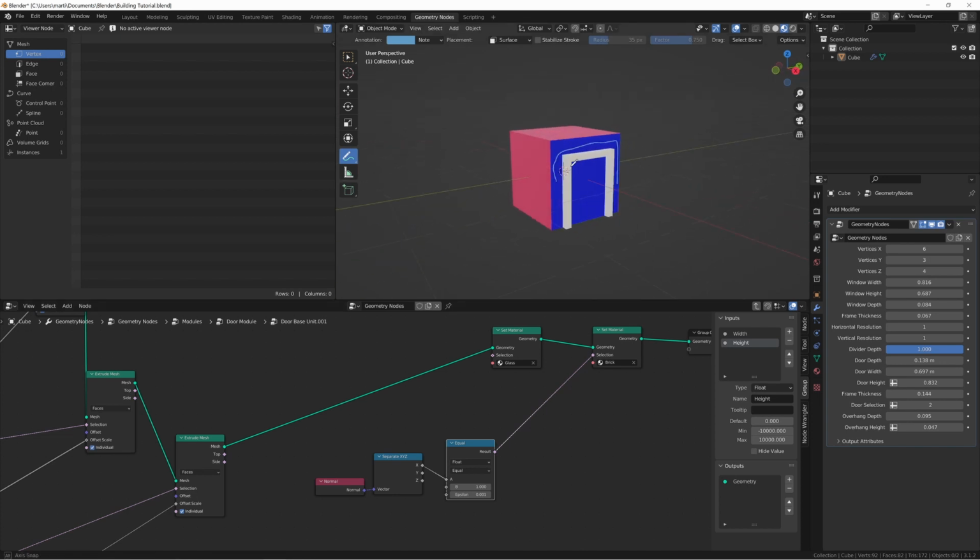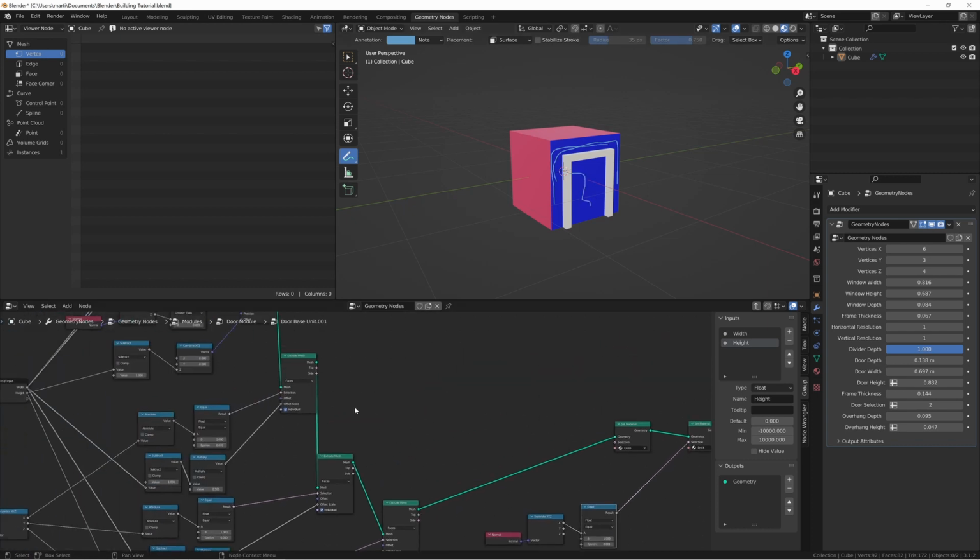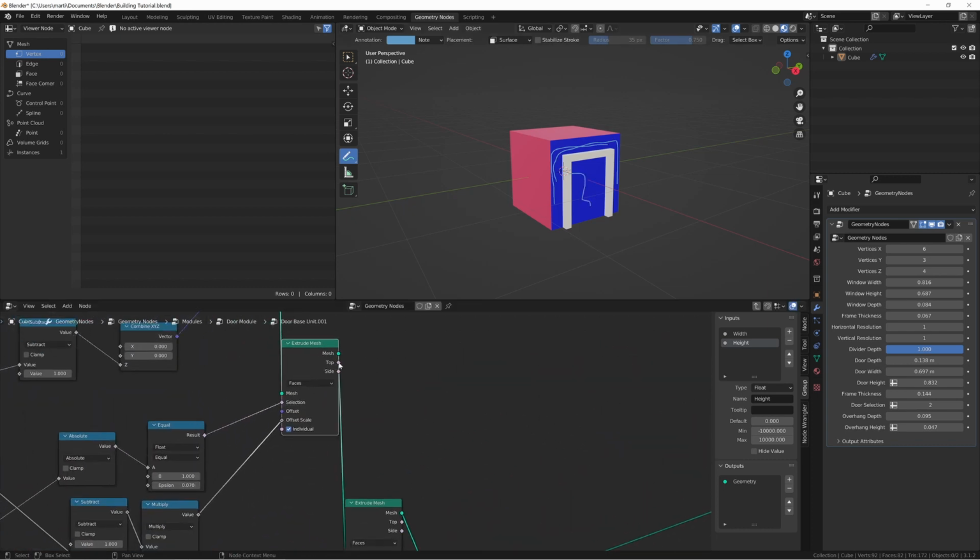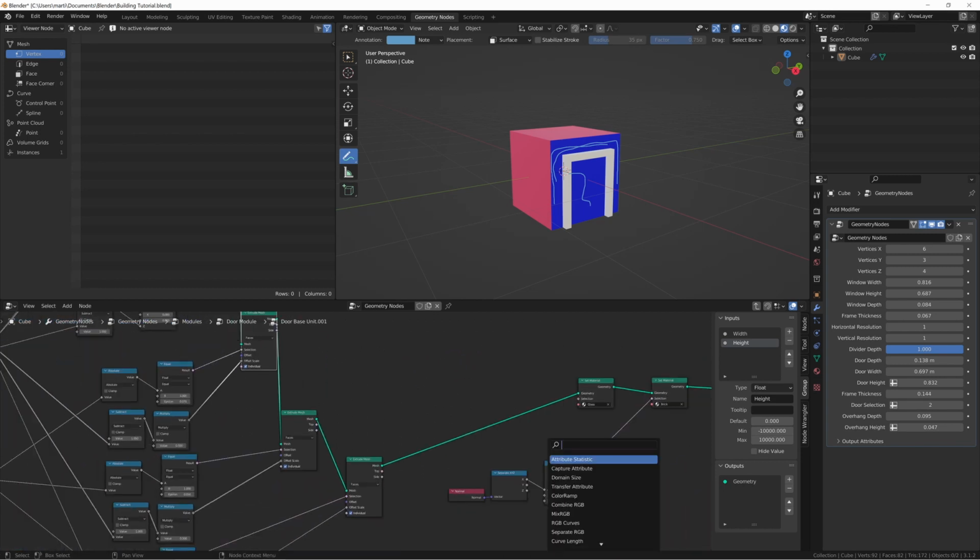But now we want to be able to separate out this side from this side right here. And we're going to use our extrude mesh, and this time our top input right there. So let's go ahead and add in a Boolean math. Plug that right there. We'll take this, plug it into the bottom.